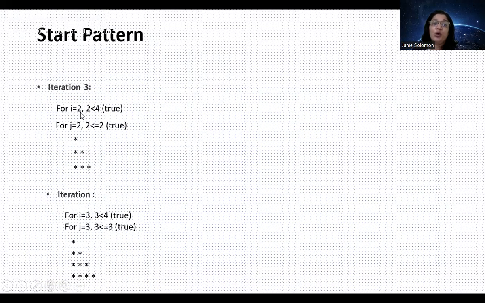i starts with 2. 2 is less than 4, yes. So how many times has it to print? 0, 1, and again 0, 1, 2. So again, you can see for the third execution, i starts with 3. So again it prints 0, only 1. 0, 1. Then 0, 1, 2. Next is 0, 1, 2, 3. So that's how we have to print it.